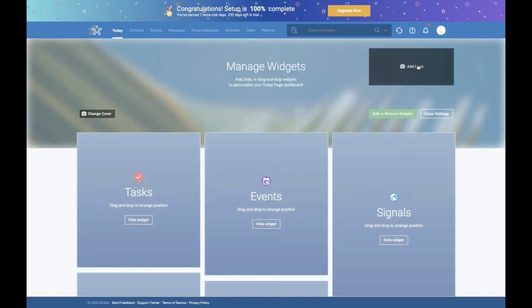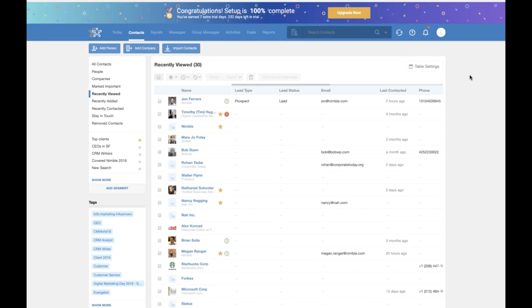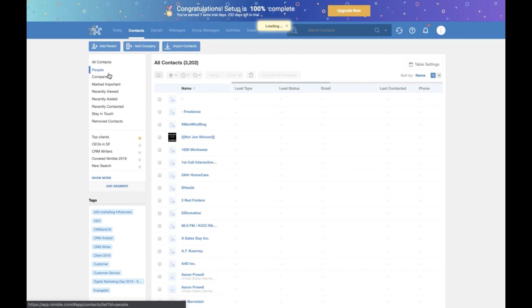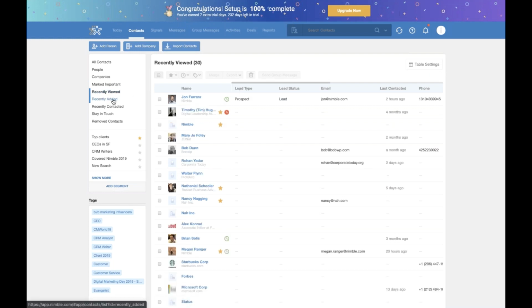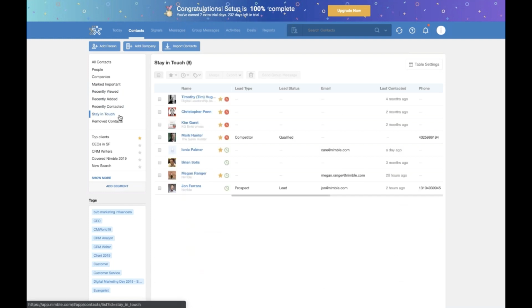Fun features, you can also upload your logo and change the cover here. And let's go onto the contacts page, because that's where you'll be doing most of your work. On the left side, this is where you can see all your contacts, everybody that's in your database, or just people, just companies, everybody that you have marked as important, meaning you clicked on the little star and decided to mark them as important or VIPs. Also all those that have been recently viewed, recently added, recently contacted, or those that you chose to set up the stay in touch reminder for.